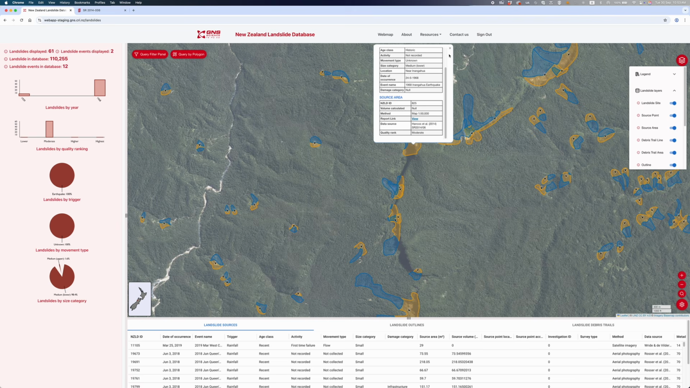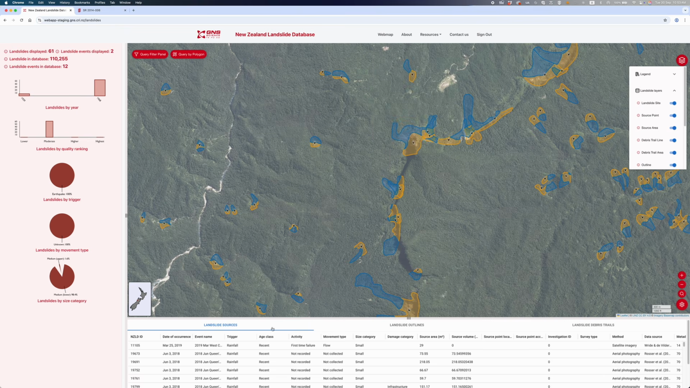The pop-up is a convenient way to see the key information that's available for each landslide, but that information is also available in the tables at the bottom. So each landslide has got a point that's usually in the centre of the landslide source, so where the material has come from before it went down the slope, and that's the yellow polygon or area. The blue area is the debris trail, and you can also see that information in the legend here.